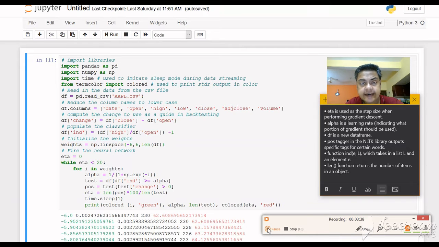Then the IND function, which basically takes in a list L and finds the element E. So here we have used the IND function, and the len function returns the number of items that are there in an object. So we have even used the len function. It's done already, but I want to show you once again how I have done it. You can use this same code.